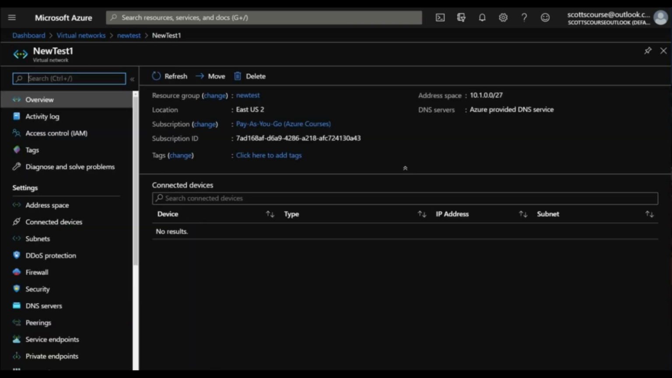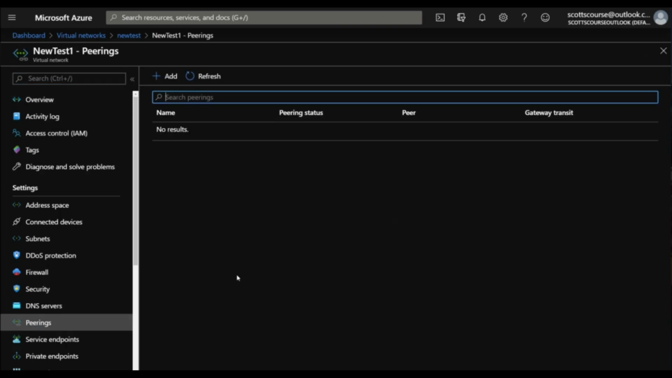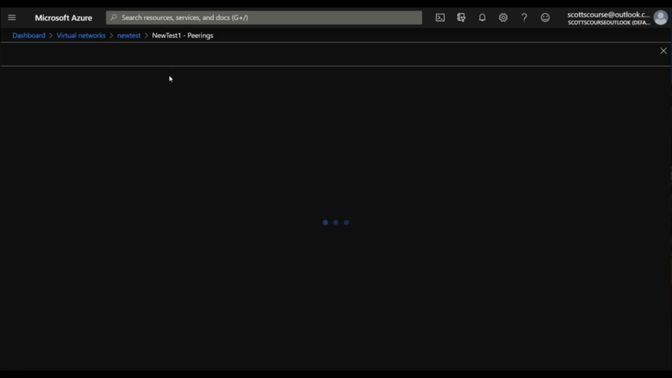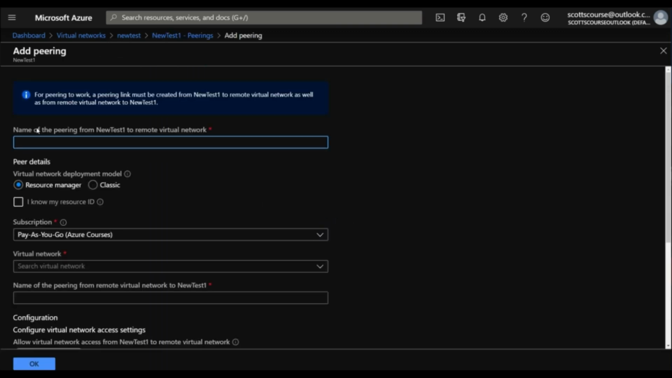So if we go into one of the virtual networks and we go into peering, then we'll be able to add the connection between those two networks. So I'm going to say add. We do have to give the name of the peering connection from the one network to the other, and then we're going to also name it from the other back. So let's call this new test 1 to 2.